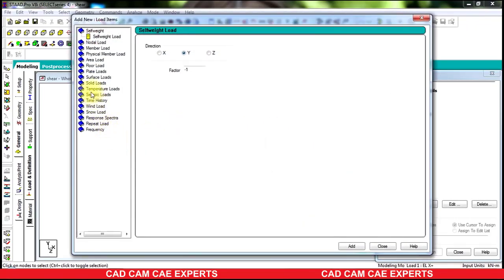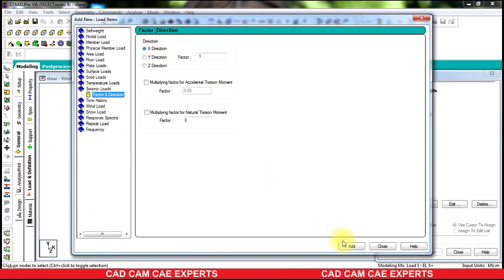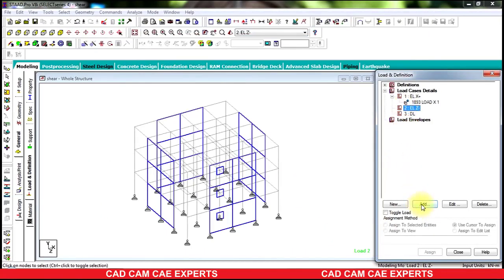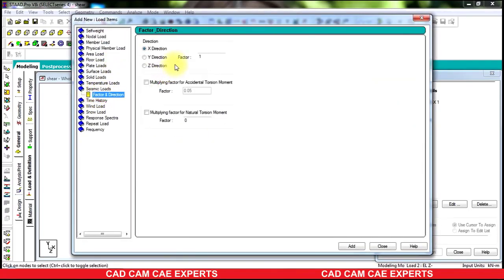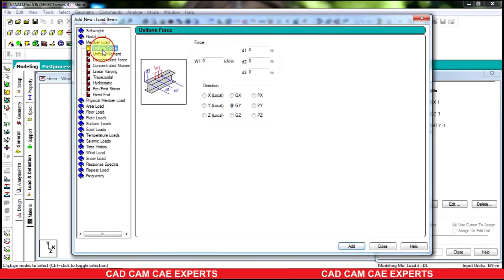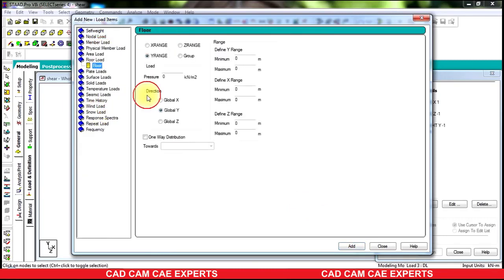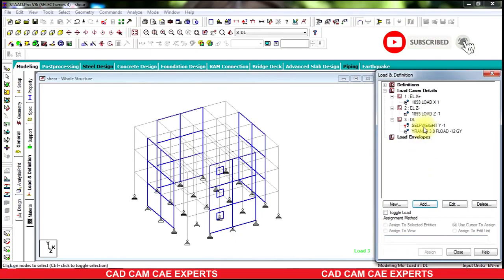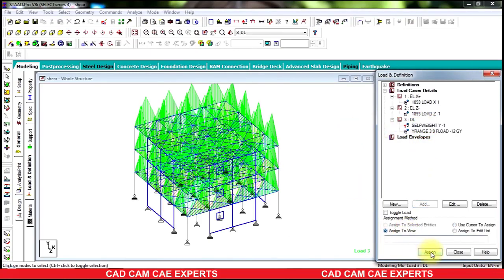Select earthquake load in positive X direction, select seismic load, factor will be positive and select add, close. Select earthquake load in Z negative direction, select seismic loads, factor will be -1 in Z direction, select add. Select dead load, select add. First will be adding self weight, then we'll add floor load directly, -12 kN per meter square in the range of 3 to 9 meters. Select add, close. Now assigning this self weight to the entire structure.